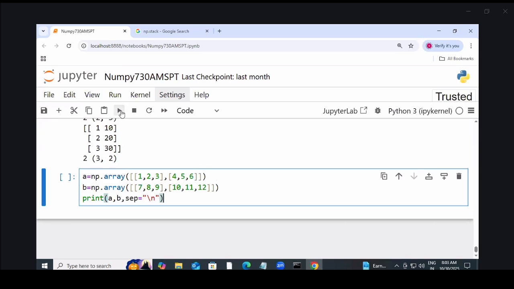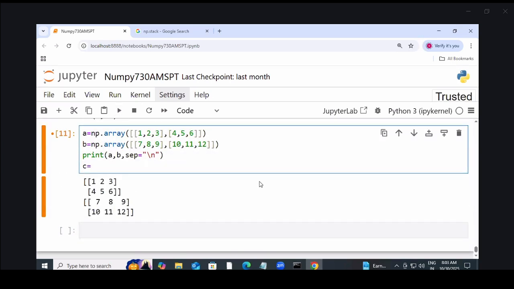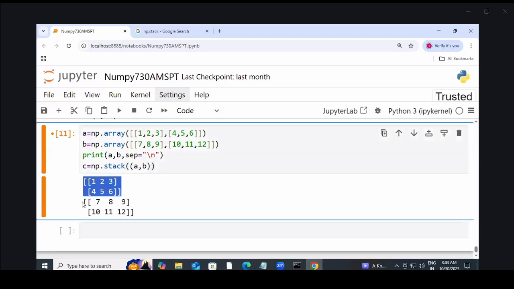Now you want to do the stacking here. So here I'll say C equal to np.stack of A comma B. What is the default axis? The default axis is 0. It means it will add these 2 matrices as what here?